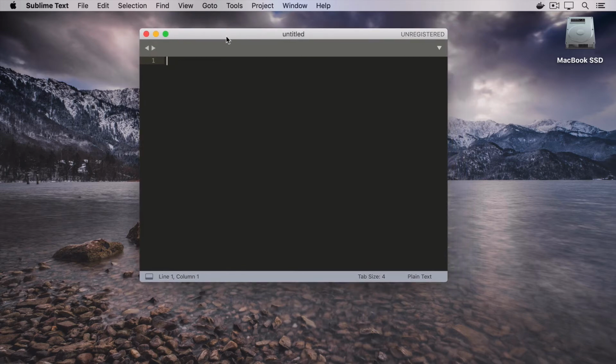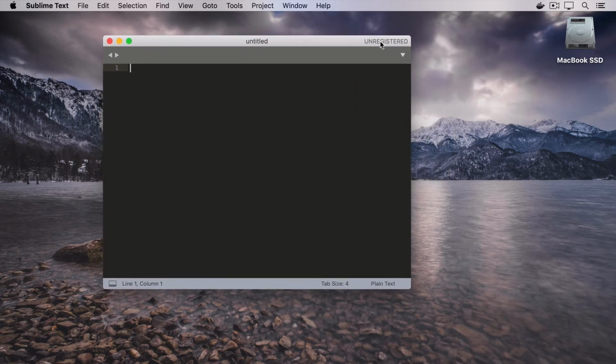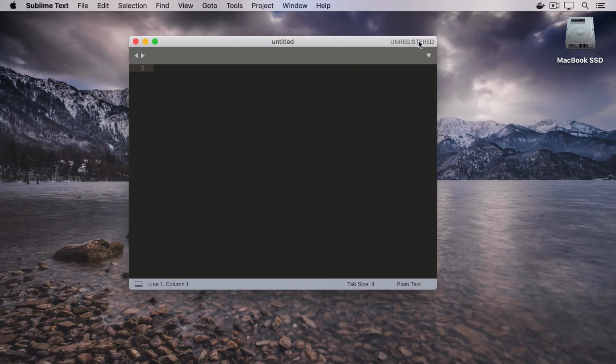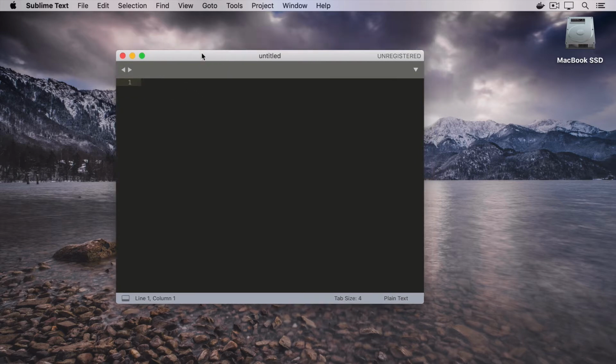And we are greeted with a very blank window saying Untitled and Unregistered. Since Sublime is a free and paid editor, this is one of the only nuisances it will cause to remind you to purchase it. It is really not a nuisance at all. Sublime has been very pleasant in their relative freeness on this program here.